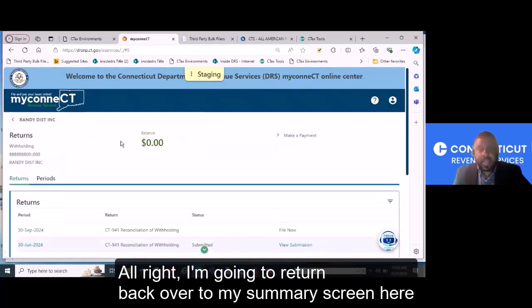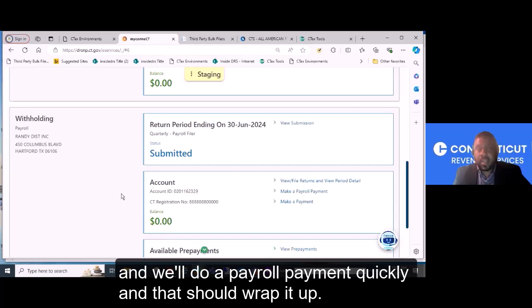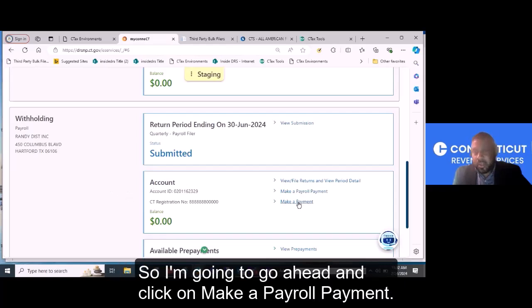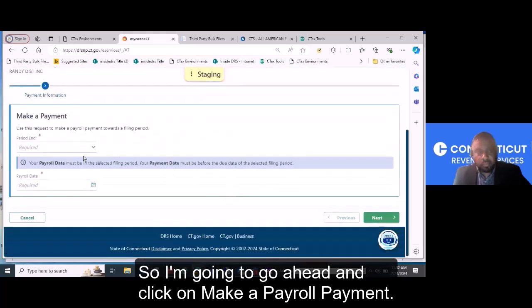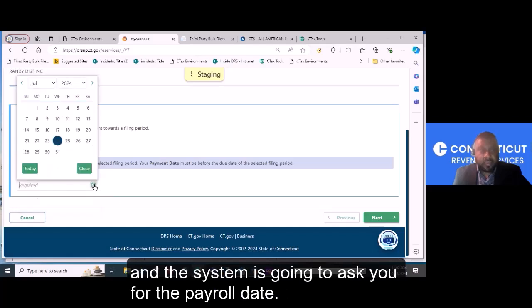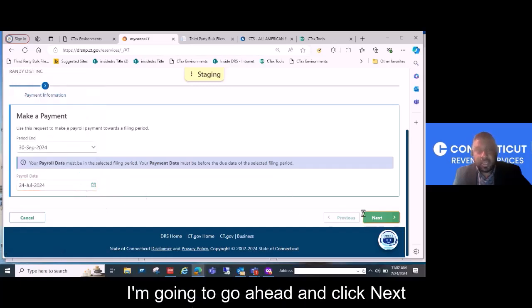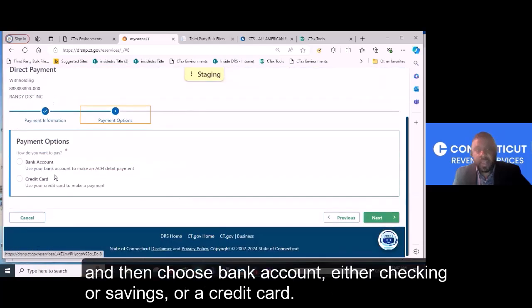All right, I'm going to return back over to my summary screen here, and we'll do a payroll payment quickly, and we should wrap it up. So I'm going to go ahead and click on make a payroll payment. I'm going to enter my period end date for the payroll payment, and the system is going to ask you for the payroll date. I'm going to select the payroll date, today's date. I'm going to click next, and then choose bank account, either checking or savings, or credit card again.